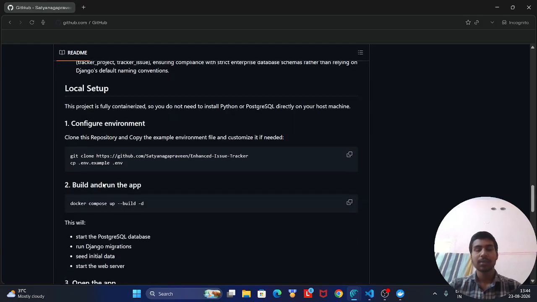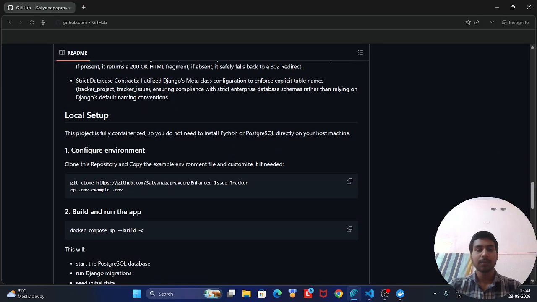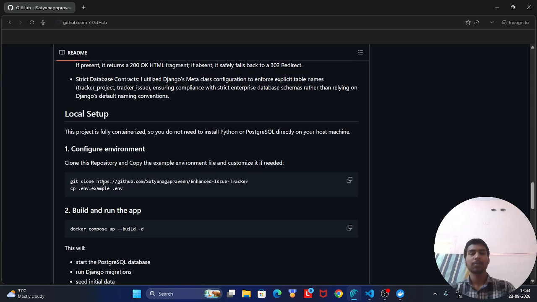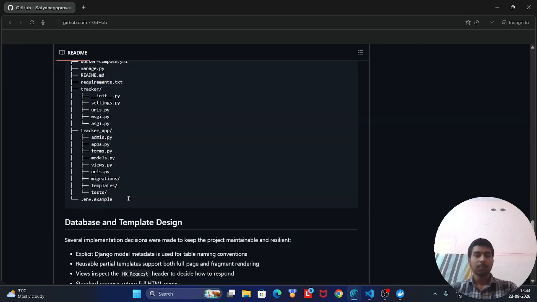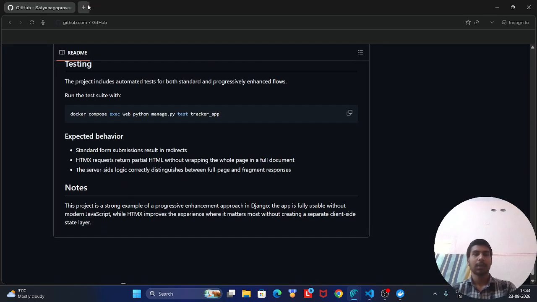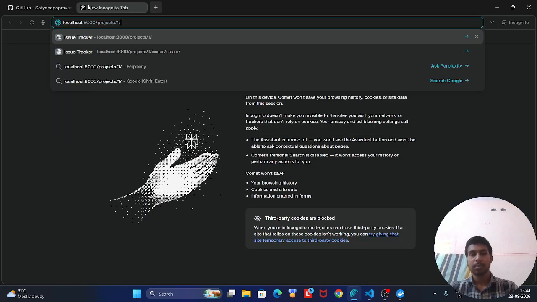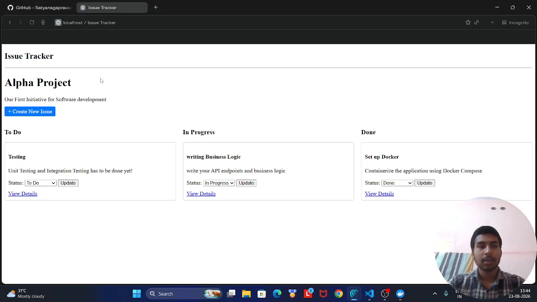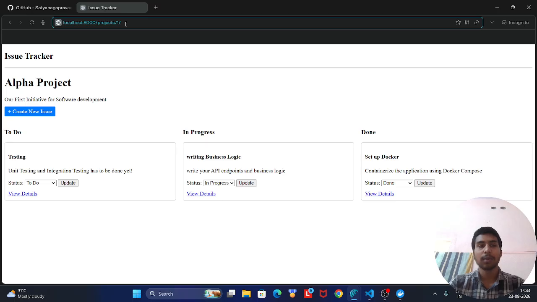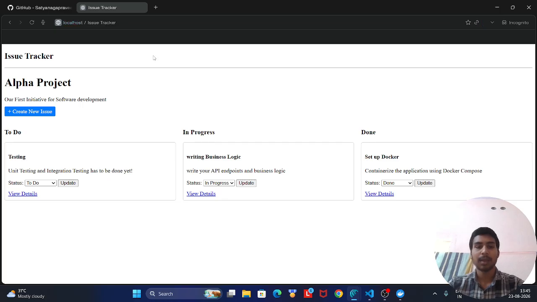So these are some instructions if you want to run it on your system. Make sure you have installed Docker Desktop. Okay, let's get into the practical execution. I have opened the URL with project slash ID 1, because the database is already seeded with two to three examples. I can see this.